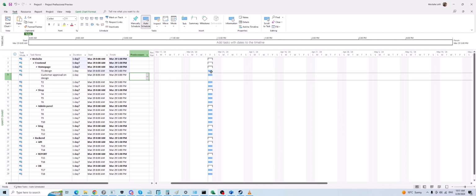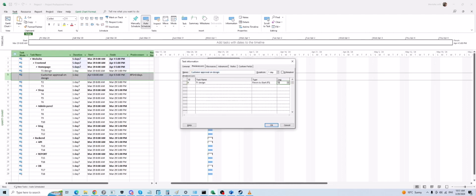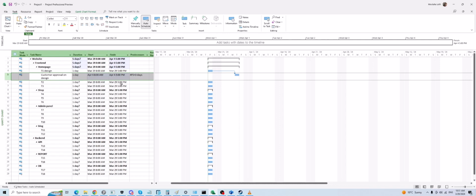For example, customer approval of design: you will receive it 3 days after you submit your design. Let's say your design is completed. It means you will not receive the approval immediately after you complete your design. You need to wait 3 days to receive that approval. And those 3 days are the lag. Okay. Let me remove it.